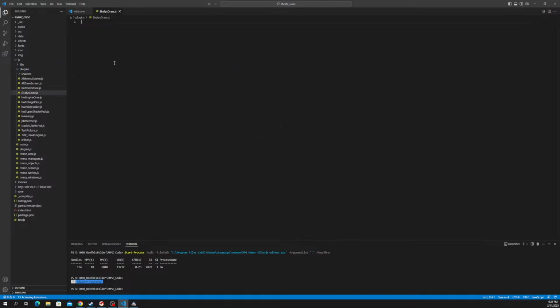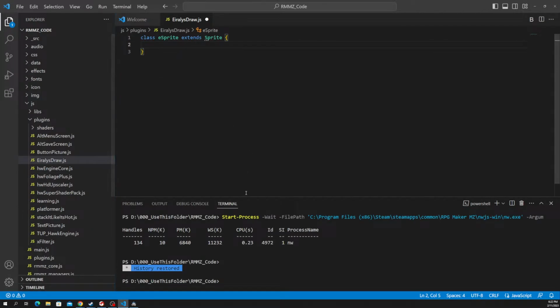I'm going to call it airless draw.js. First, we're going to make a class, and it's going to extend a sprite class. So this class is going to be called, well, we'll say ASprite for airless sprite. Extends Sprite. Let me zoom in.